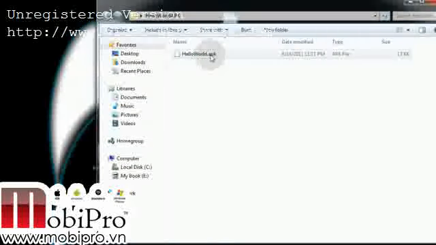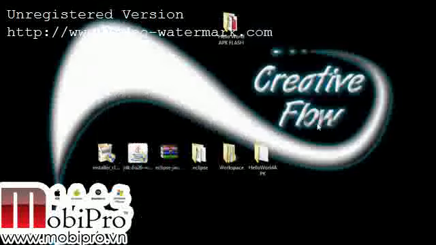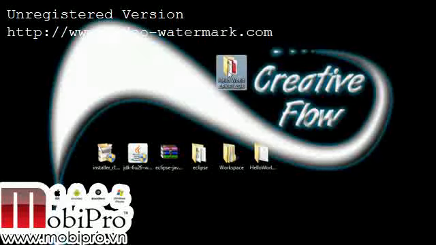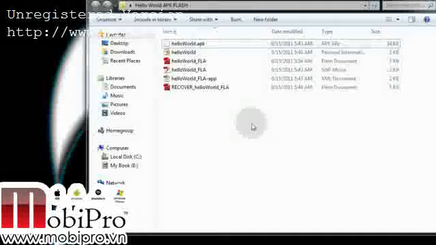In the last one, we were able to render an APK file using Eclipse and Java, and now we were able to render this APK file using Flash and ActionScript 3.